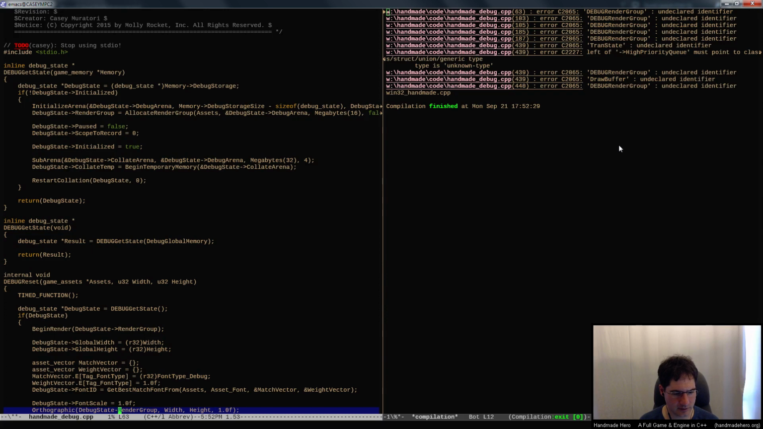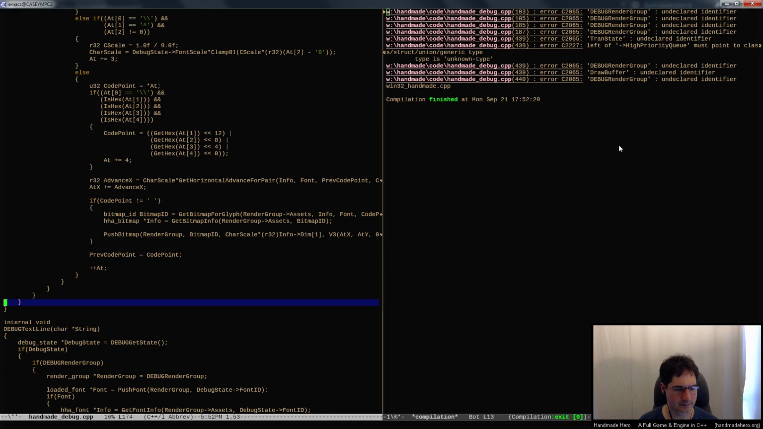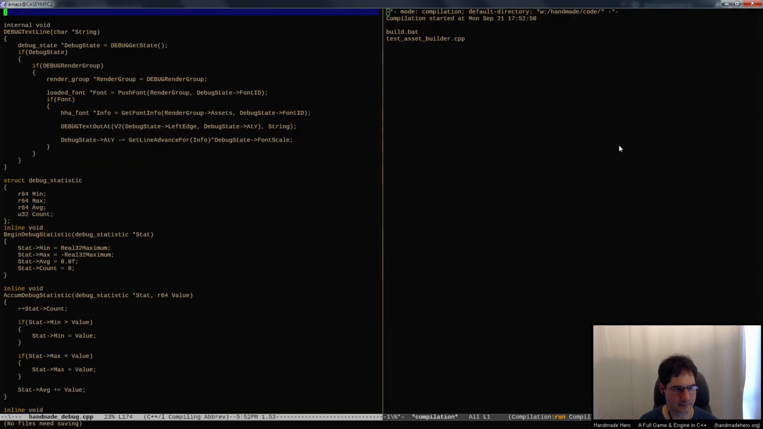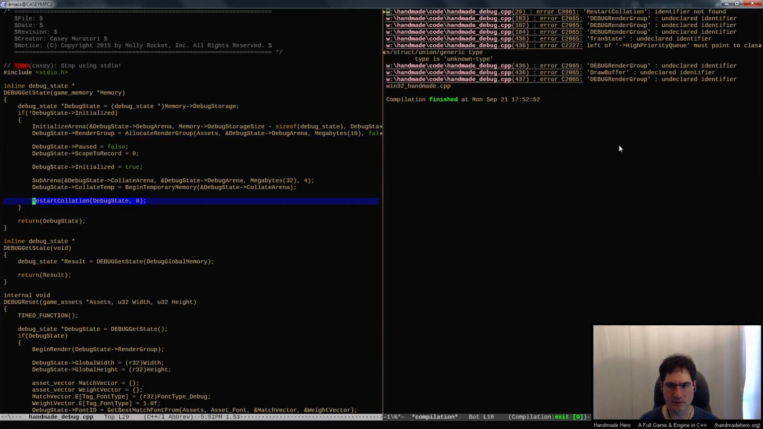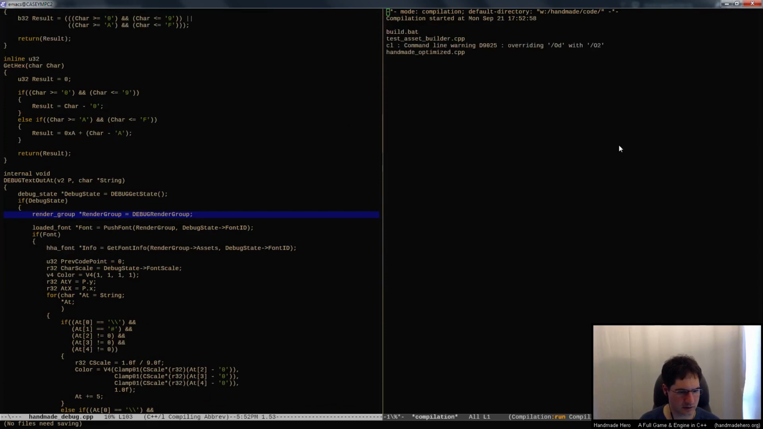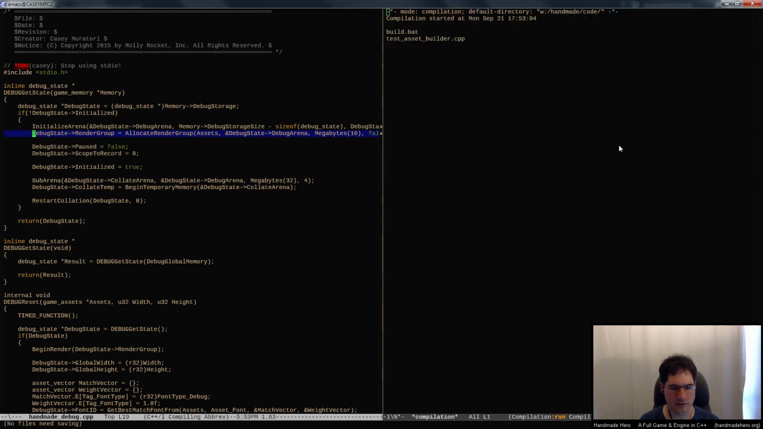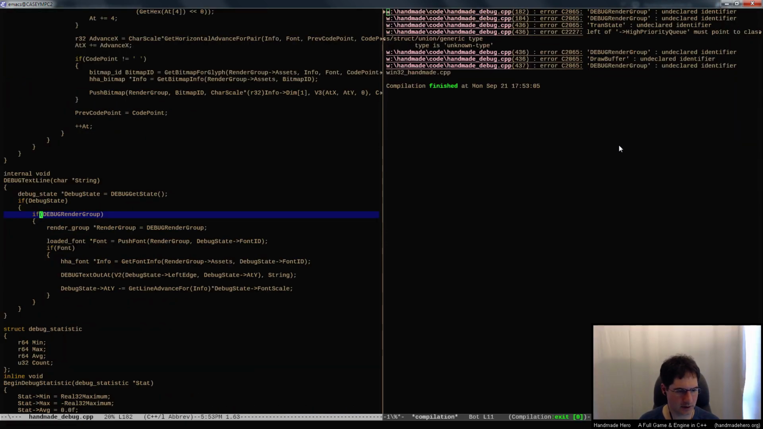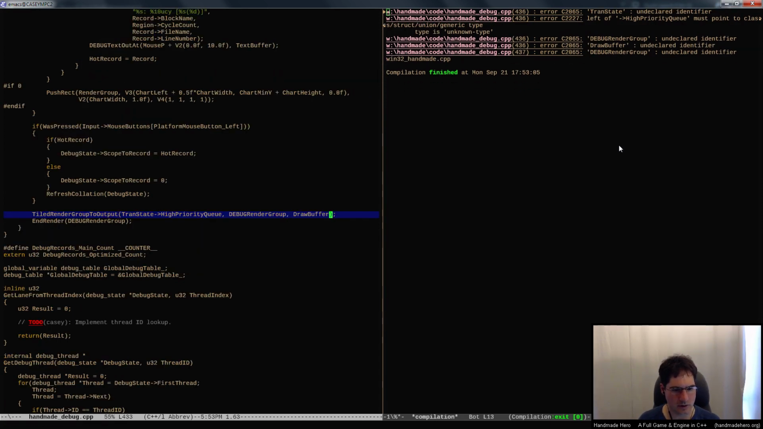So debug state render group. That doesn't need to happen. Let's see. Assets, restart collation, render group, debug state render group. Oops. And same thing here. There we go. Last one. Well, not really.